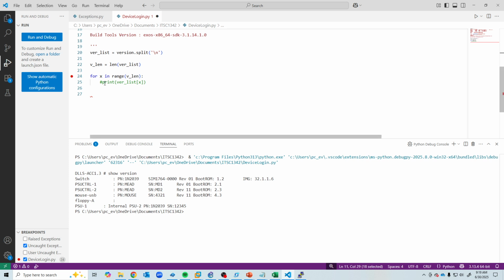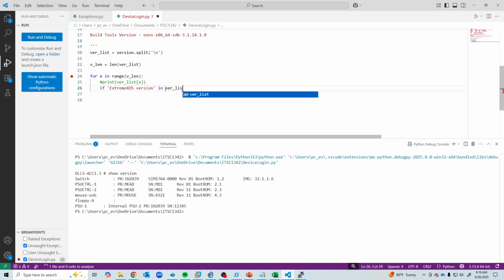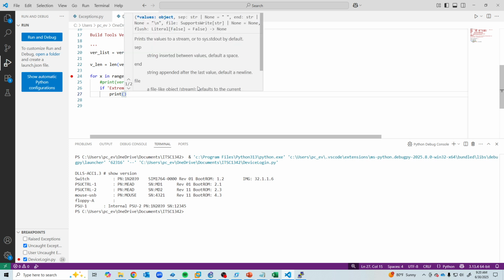So now to search an element to see if something is contained in that line, I'll do the if x in function. So if, I'll put my string in here. If I find that string in list position X, I can do something. Let's just start with the print function.